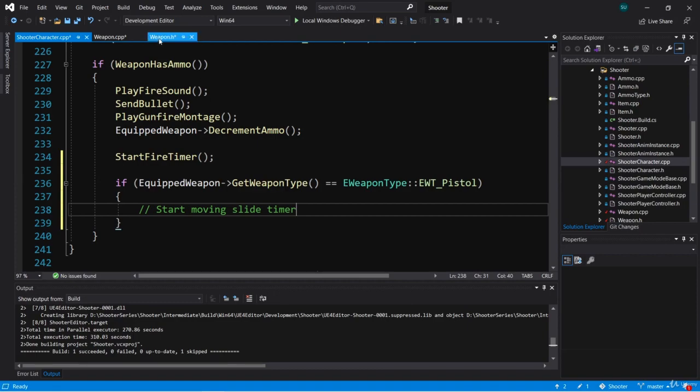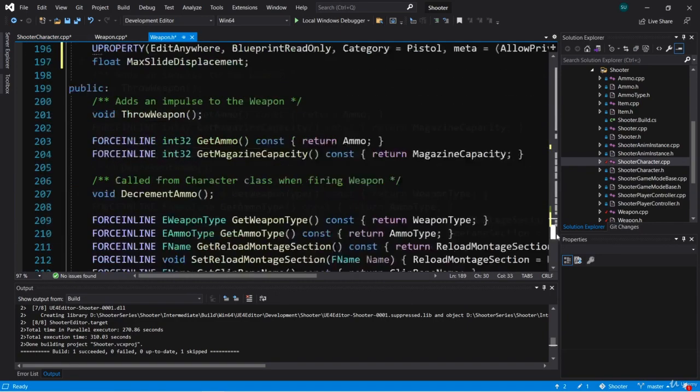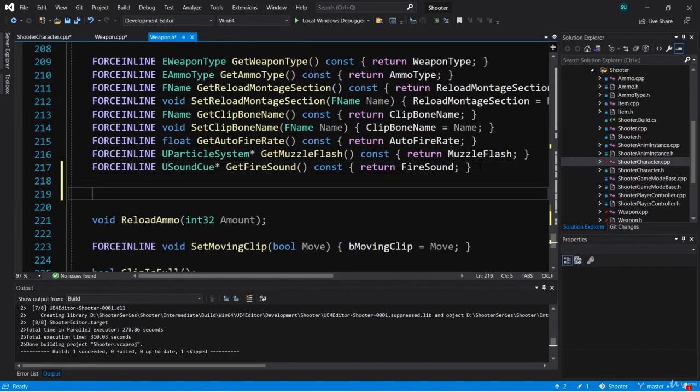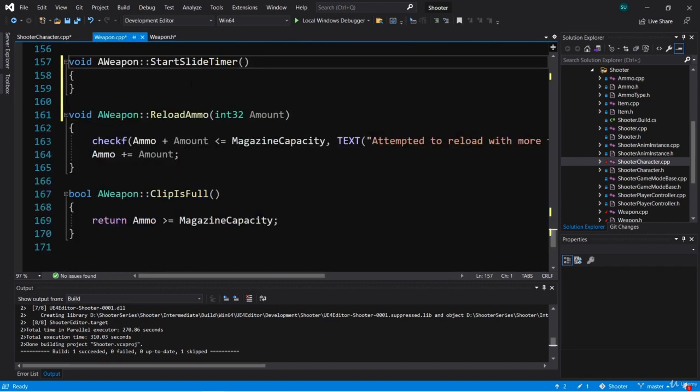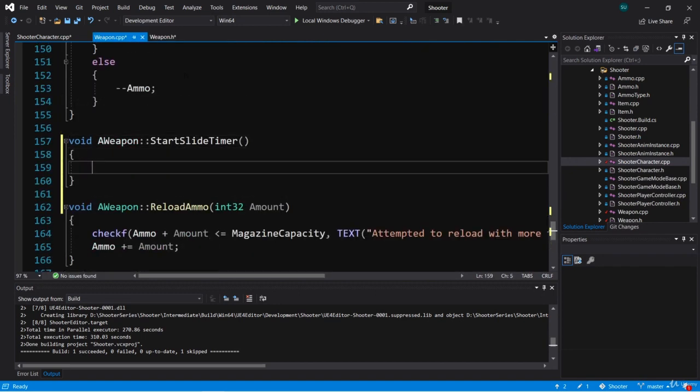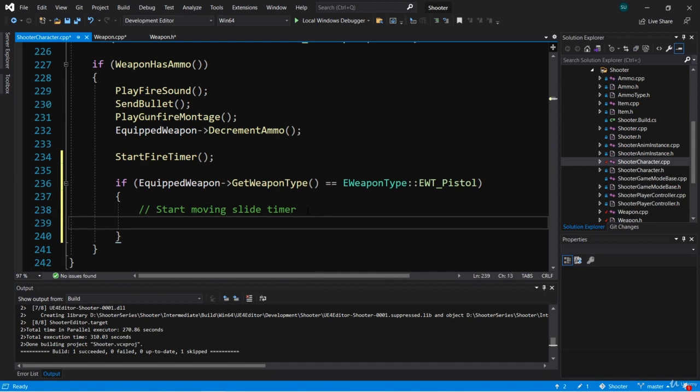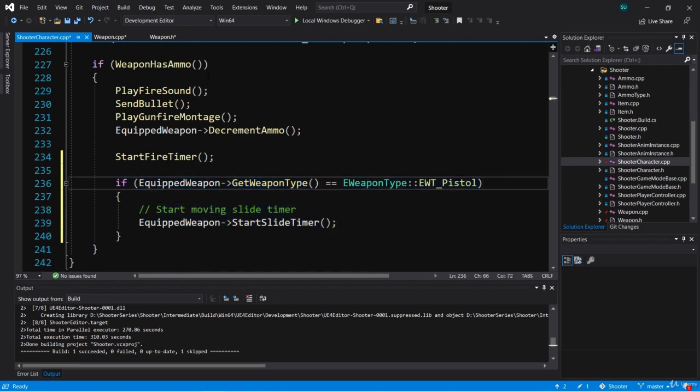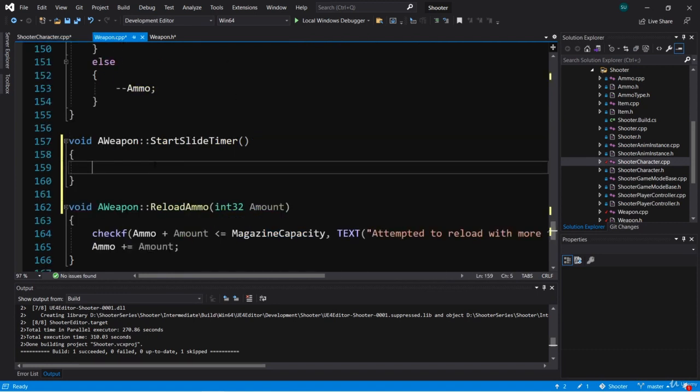So we're going to say StartMovingSlideTimer. And for that, we need a function on the weapon we can call that will be public. So we're going to add a public function here, and we're going to say StartSlideTimer. We'll give this a function body, and we're going to call this from ShooterCharacter.cpp right here. So I'm going to say EquippedWeapon StartSlideTimer, and we'll only call this if it's a pistol. Okay, so StartSlideTimer can simply start the timer.